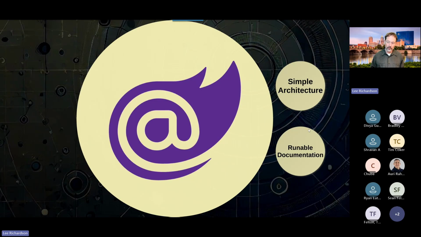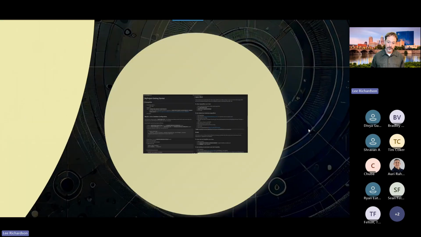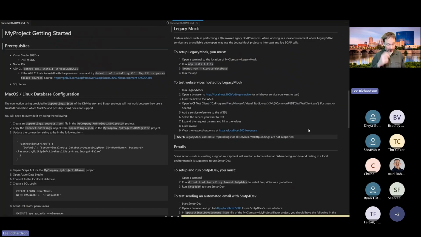But let me talk a little bit more about runnable documentation, because that's a huge benefit too. Does this look like something that you guys have? You guys have README files on your projects, and they're kind of big and complicated. This is how ours used to look. Our README used to say, we've got this mock project to simulate one of the services that we can integrate with, and you've got to set up a connection string and connect to the SQL and all that.